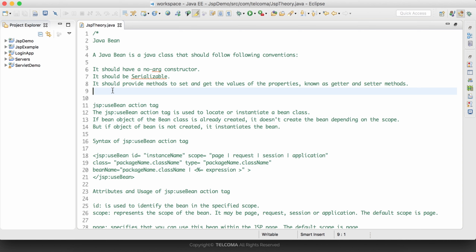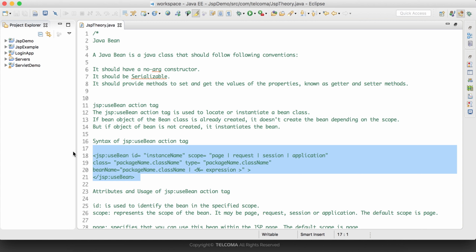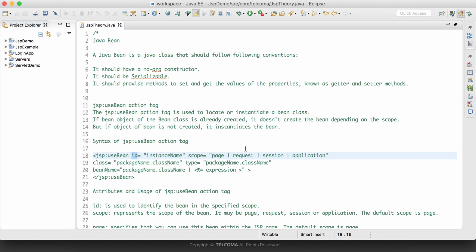Now, the JSP useBean action tag is used to locate or instantiate a bean class. If the bean object of the Java class is already created, it does not create the bean again, depending on the scope. But if the object of the bean is not created, it instantiates the bean. So the main use of this useBean action tag is to instantiate or to locate the bean class.